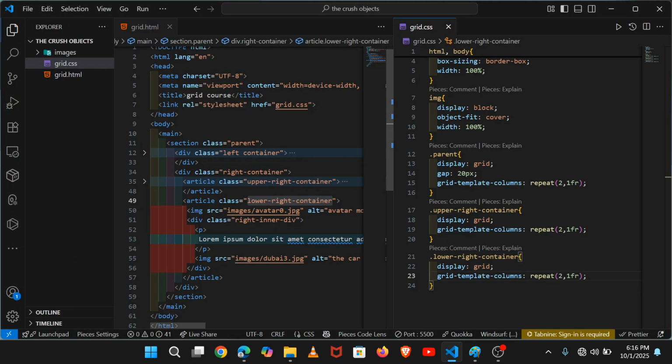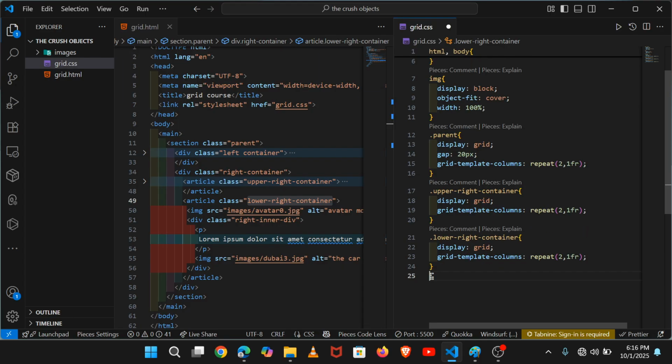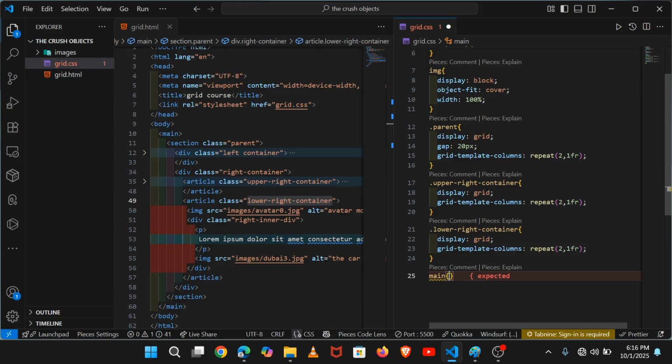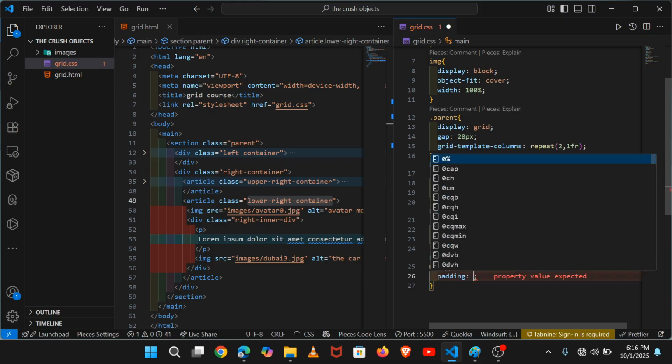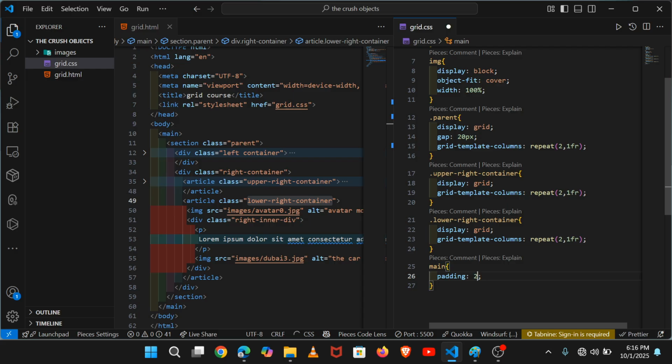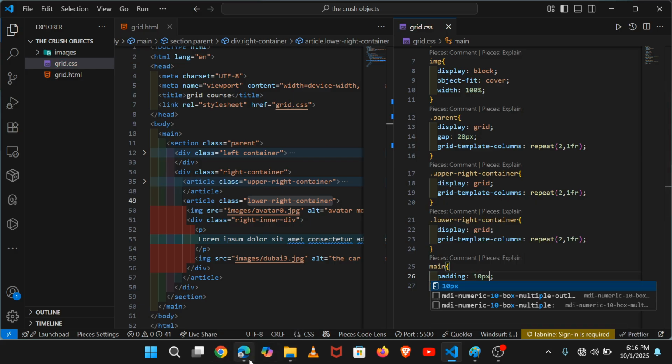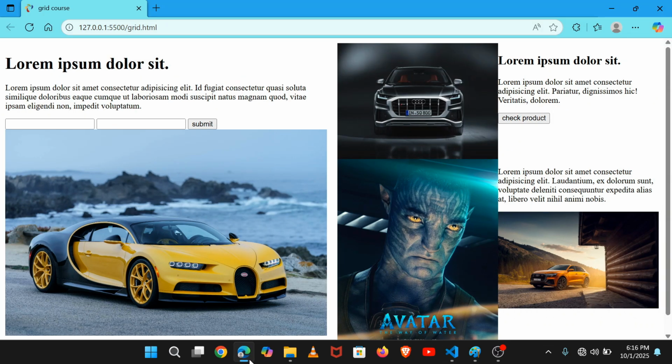So care that in the main we must at least have a simple padding. For example, let us give it 10 pixels so that we can see all edges of our website. You can see it is no longer stuck on this side.